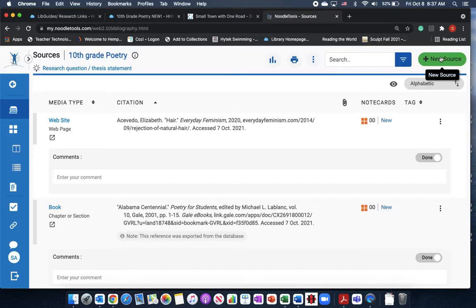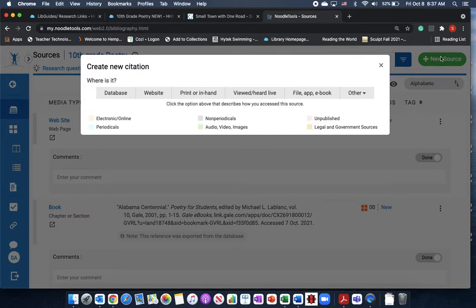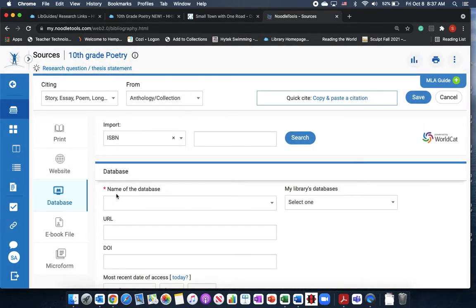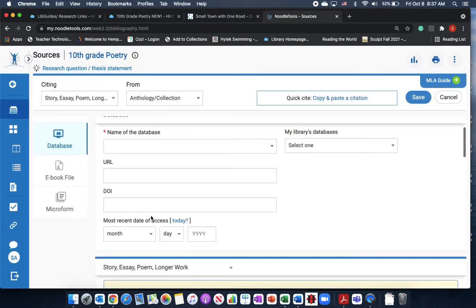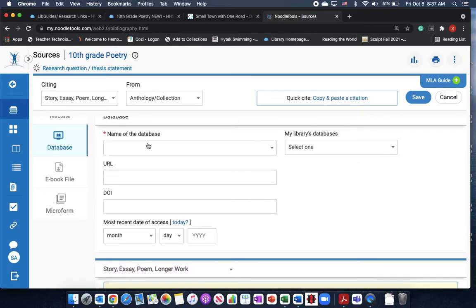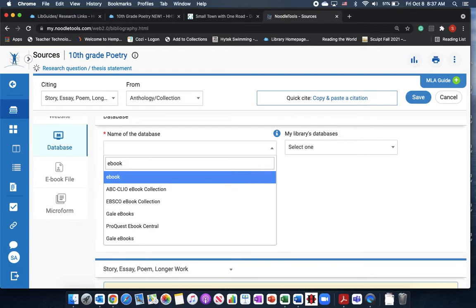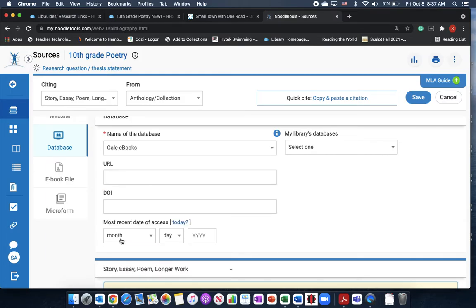That's helpful when you go into Noodle Tools and choose New Source. We're going to start with database, and then remember I said that it was a book. In this case, the particular kind of book is an anthology or collection. This is going to give you the correct form to complete your citation. Let's get started. I already remember the name of my database was Gale eBooks, so I'll choose that from the list, and now I'm ready for my URL.